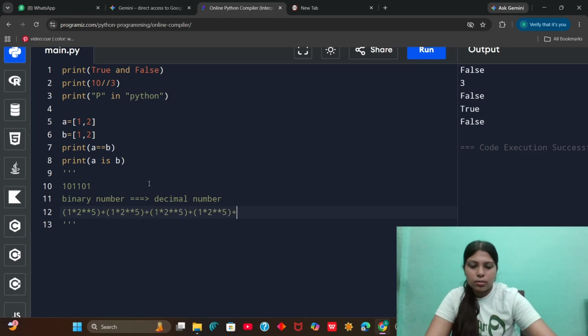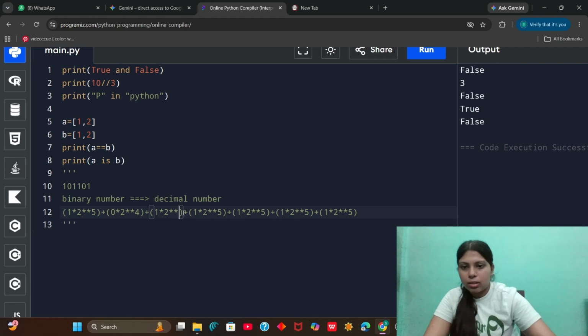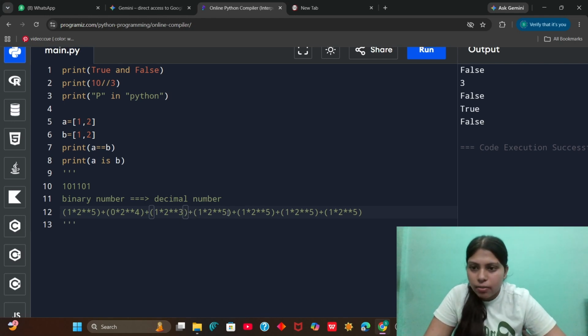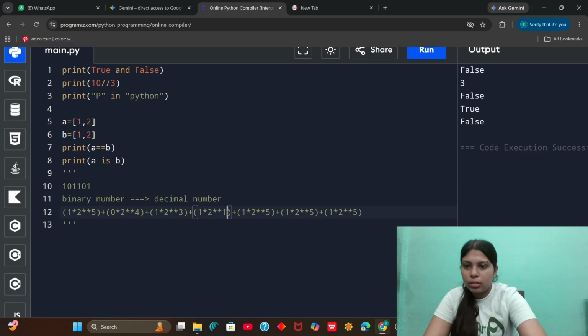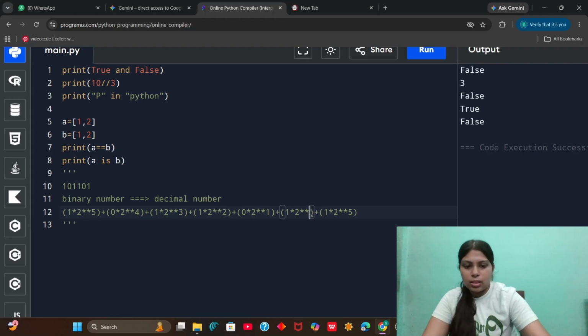How many digits are there? The next digit we have is 0, and it is in the 4th position, so I use 4. Then we have 1 and it is in the 3rd position. Again, there is a 1 on the 2nd position. And then there is a 0. Counting 5, 4, 3, 2, 1, to the power 1. And lastly, I have this.